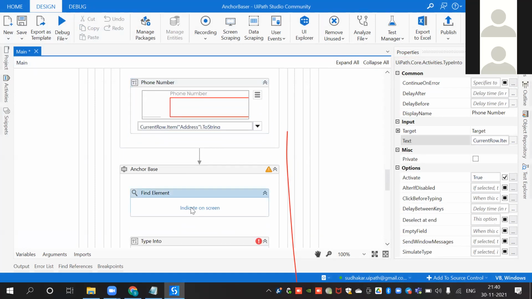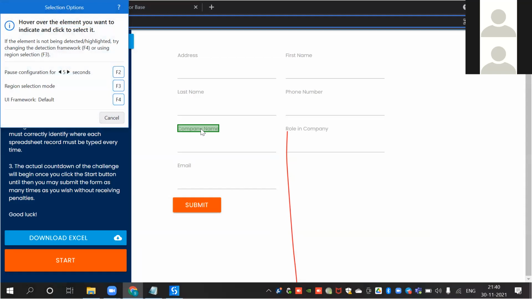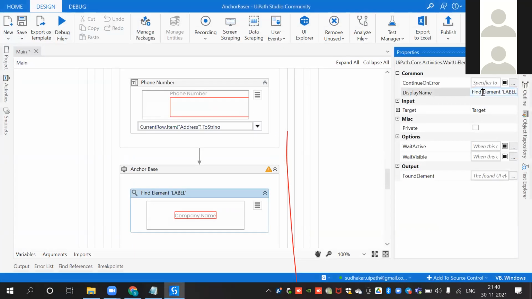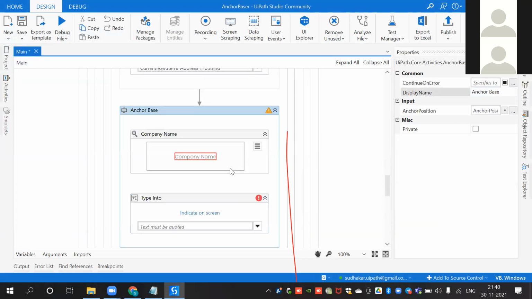After phone number, what is this? Company name. Company name. Indicate on screen.